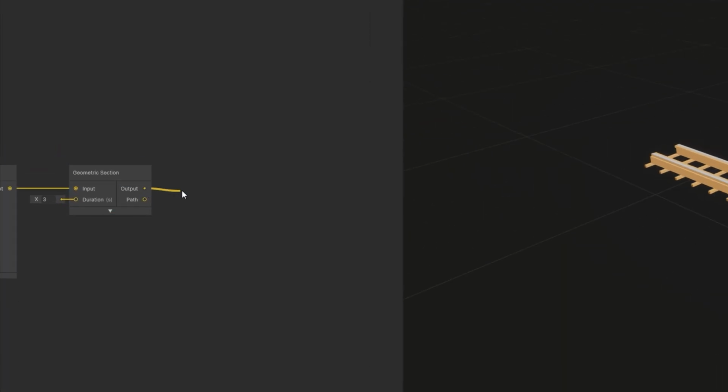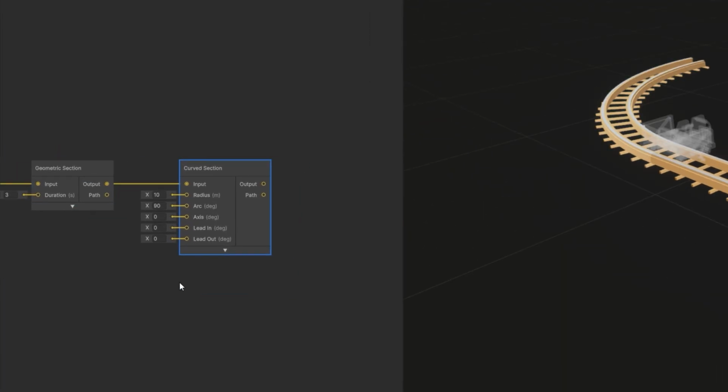Now let's make it turn around. Click and drag the geometric section output and add a curve section. Increase arc to 180 degrees and set axis to negative 1 so it's slightly angled down.